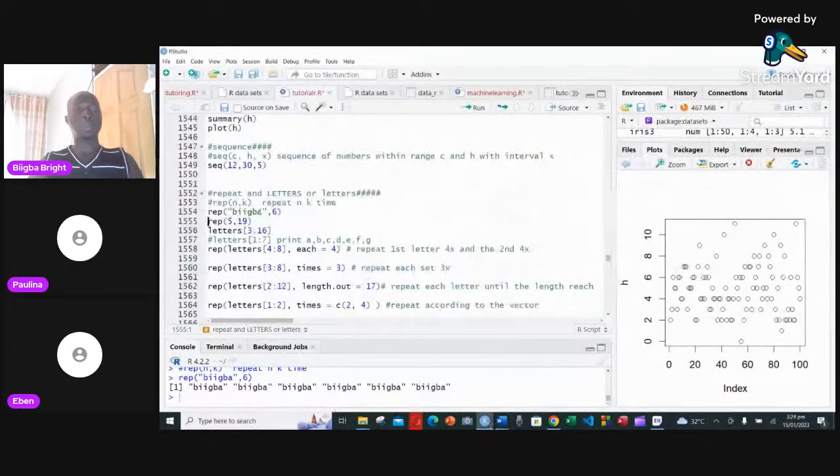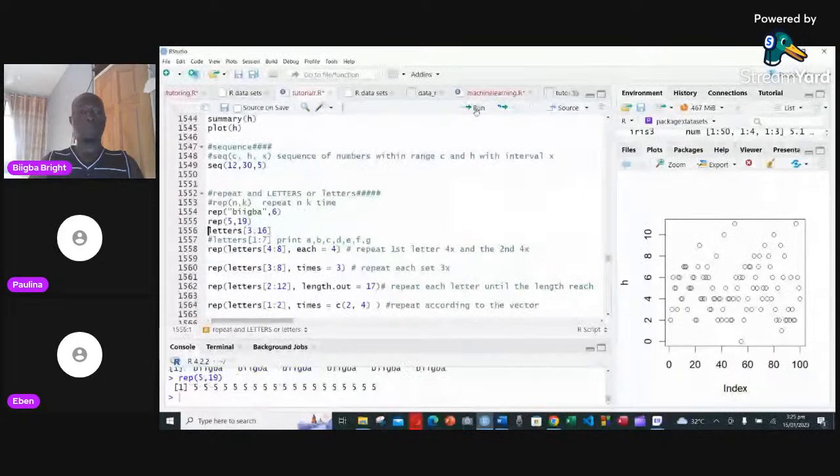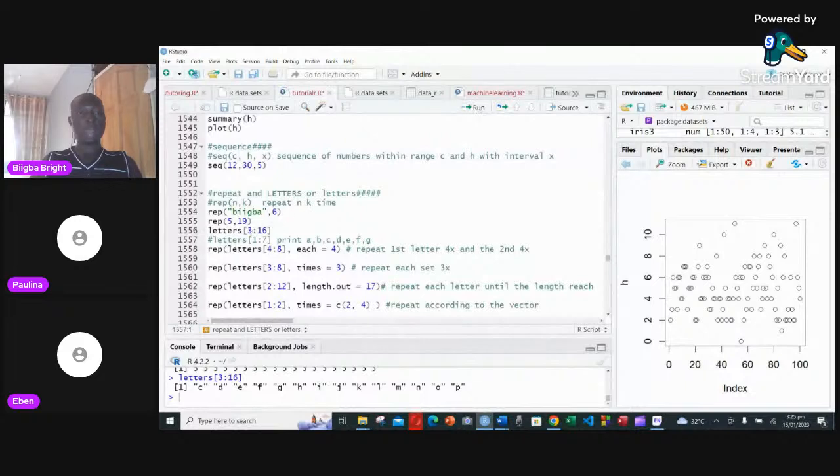So I want to repeat my name 6 times. I'll do this. I want to repeat 19 times. I've already printed that. If you can remember this function called rep. What is it? Rep. So I want to use that one to show you different ways of repeating. I've just created letters from C up to the last one, P.